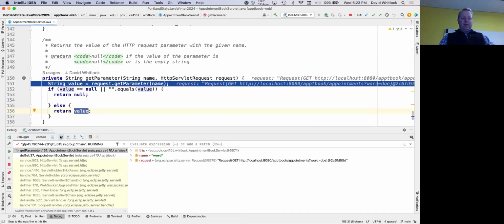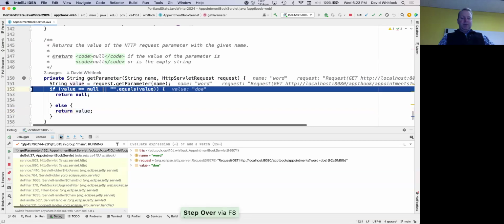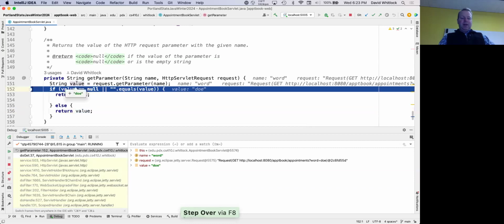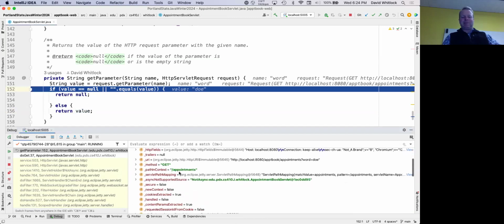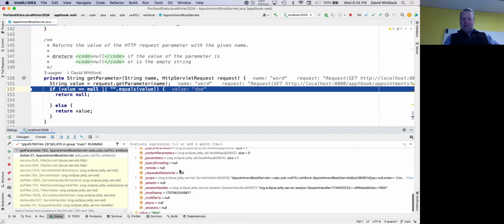Now when we step through this code, we see that value here is "do", right? That's what I put into the web form, and that's ultimately what gets sent to my Java code, to my servlet. And we can also see it over here in the debugger. And actually, we can also learn about the Java HttpServletRequest object. You can expand this and see all sorts of information that really doesn't make too much sense. But it does tell you things like, oh, it is an HTTP GET method. It is for the appointments context. And I think also in here you can get the full URL.